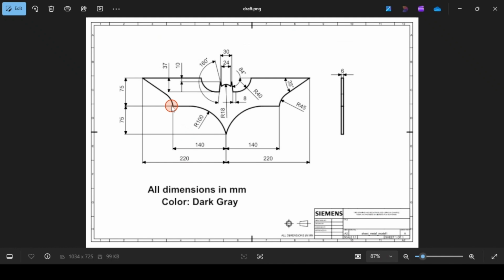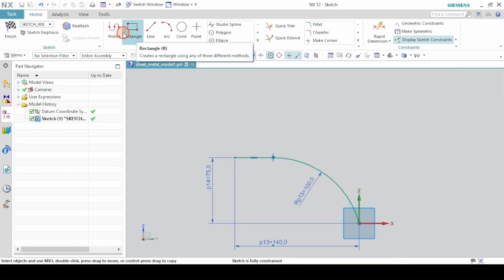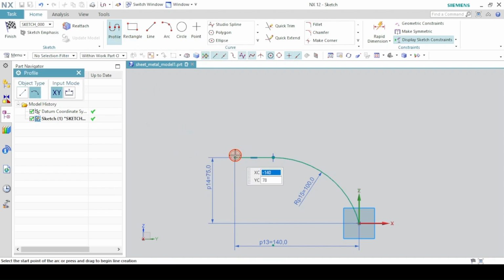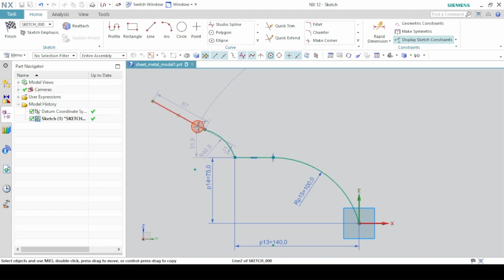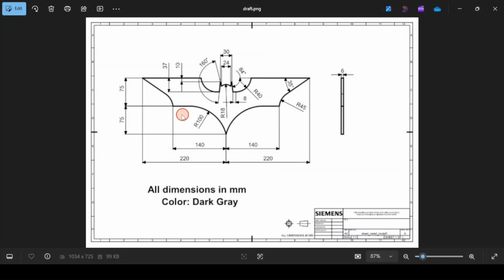We have an arc here, an inclined line. Again, profile tool, first an arc and then an inclined line. Again, we make sure there is a tangent relation or a tangent constraint. The vertical distance is 75. Horizontal distance from this point to this point is 220. And the radius of the arc is 45.